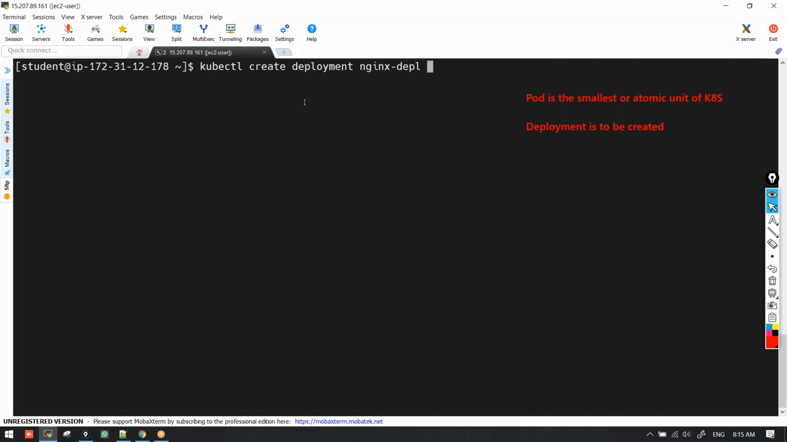In order to run the Docker containers, we need an image, right? So we have to mention which image has to be used. So --image nginx. So what will happen? The kubectl tool is going to create a deployment. In the background a pod will be created, and the Docker container which is going to be running will be running on the nginx image, which is going to be downloaded from Docker Hub.